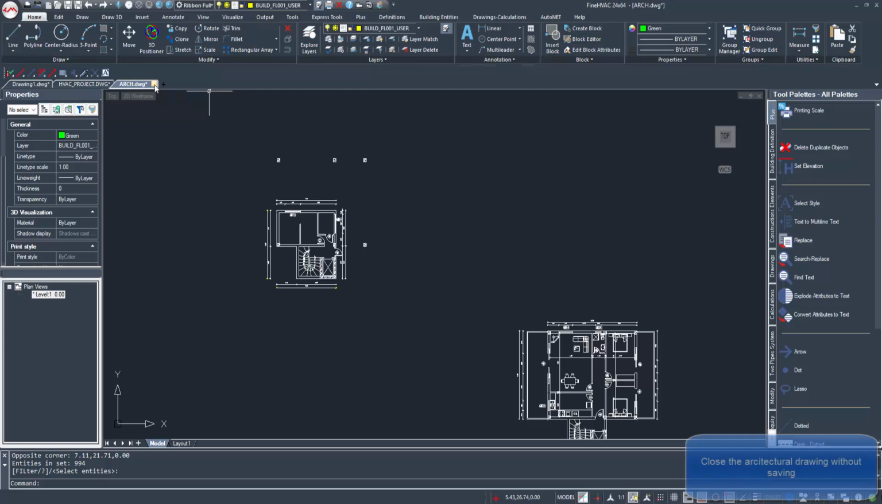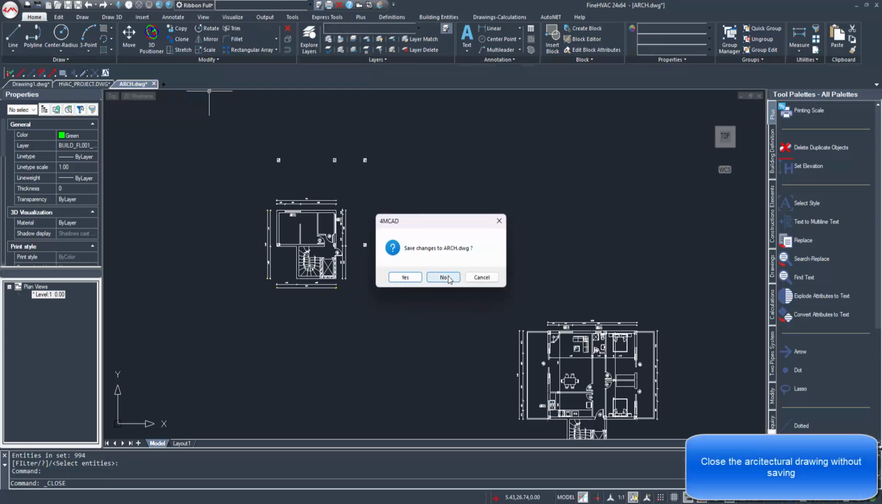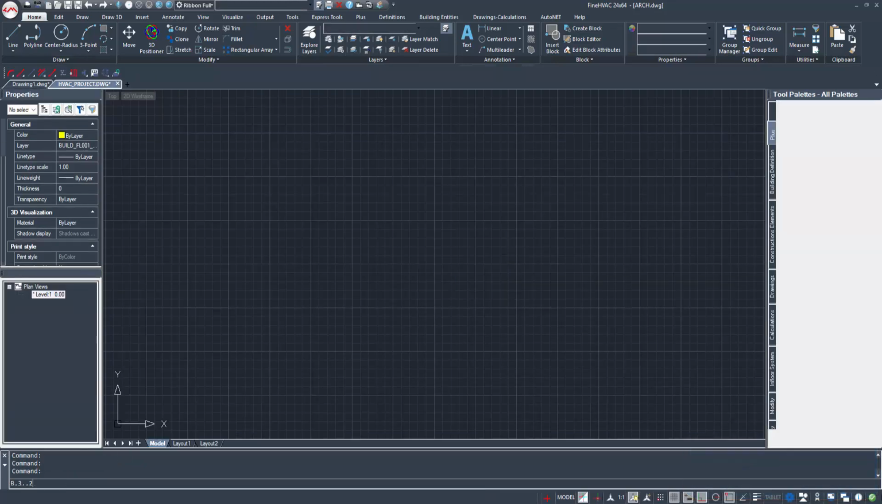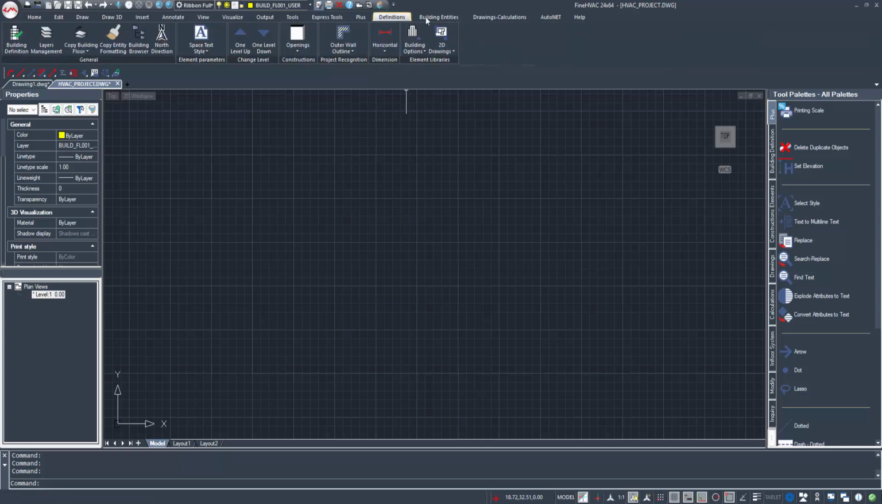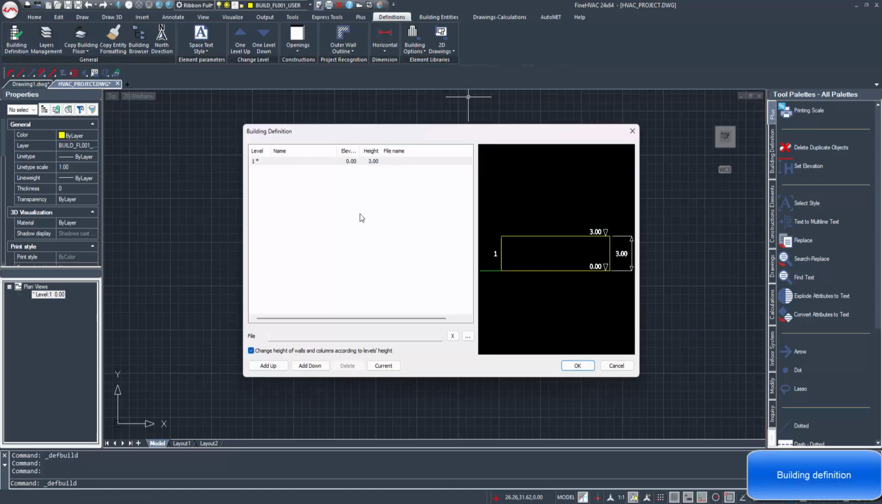The architectural design can be closed without saving the changes that have been made. In the project drawing, we can execute the building definition command from the definitions menu. With that command, we can define the levels of the building.